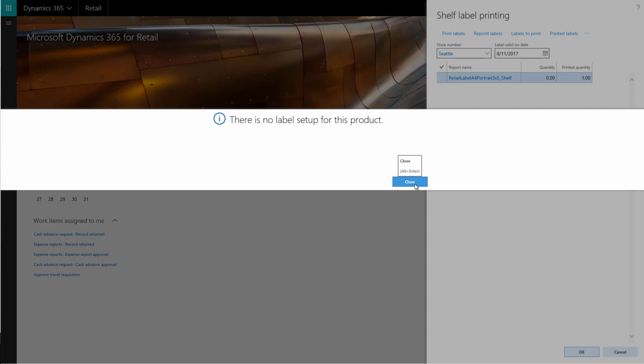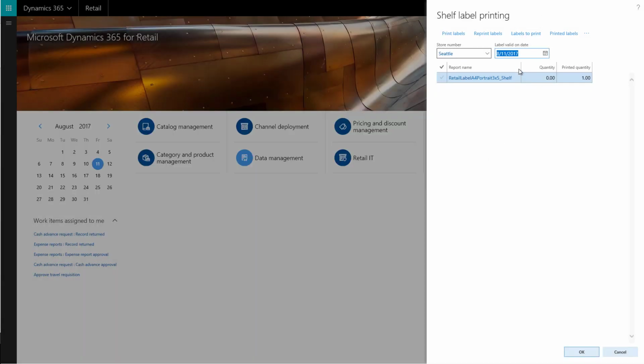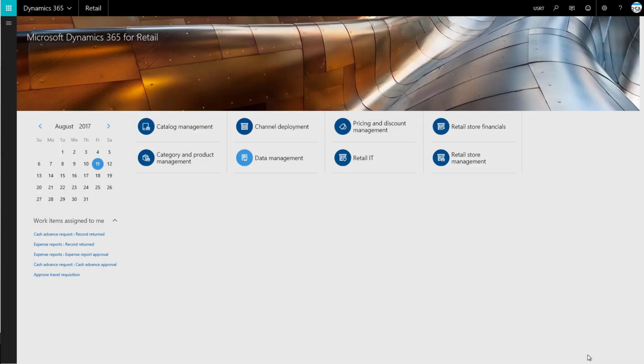And if there was a label set up for this product, then we could then have it printed at this point here for us. So you want to make sure that you have label setups for your product in the system here. Otherwise, you'll have to use the other method to print off your labels here and select labels to print. And then once we're done with everything here, we can click OK. And we are done working on these labels then.